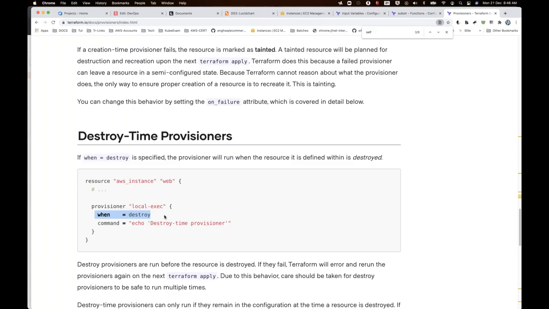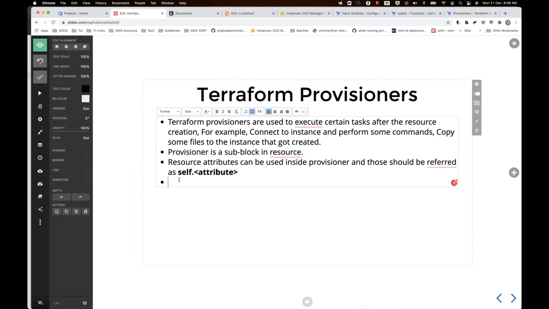Doesn't it make sense? While I'm creating the database, I want to load the schema into that. And while I'm destroying the database, I need whatever data is inside that particular one. I want to back up that data, and I want to store it somewhere. So I want to do something before destroying. That's where destroy time provisioners come into the picture. So when equal to destroy. This is quite an important thing as well. In certain scenarios, it is really helpful.